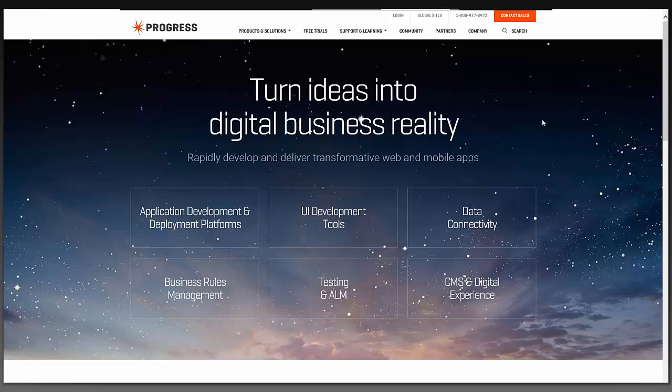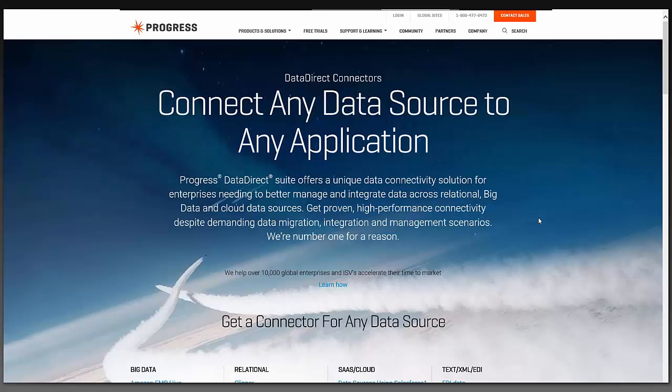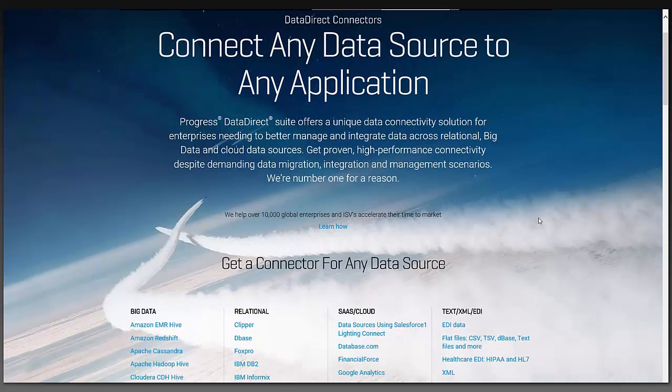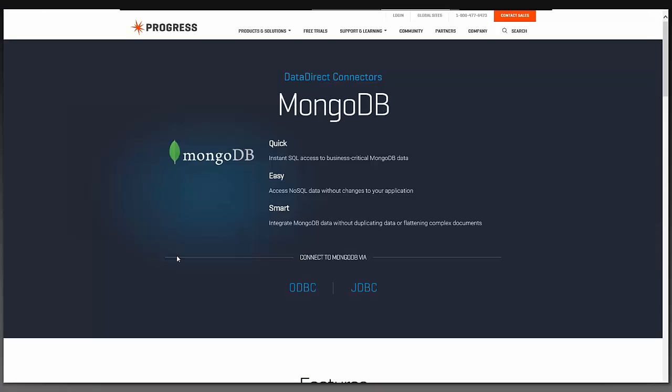On the center of my screen, I'm at the Progress website, that is www.progress.com. And to get to the DataDirect MongoDB connectivity solution, I am going to click on Products and Solutions and DataDirect Connectors. From here, I can see a listing of all of the current DataDirect connectivity solutions, from big data to relational to SaaS and cloud. I'm clicking on the MongoDB hyperlink.